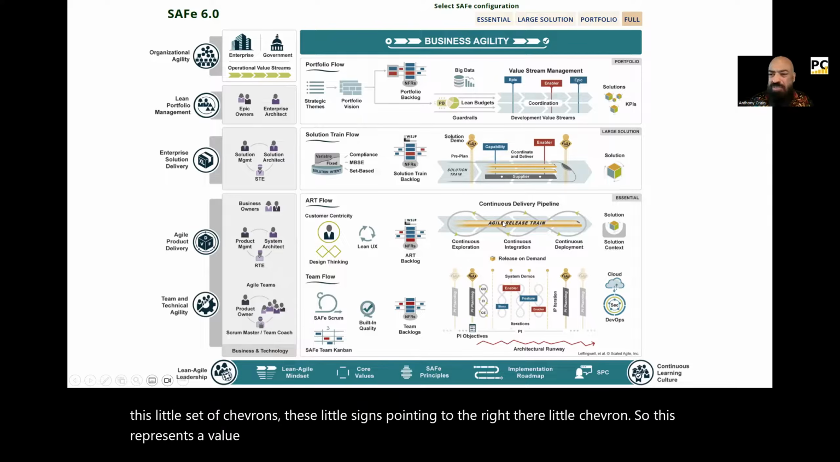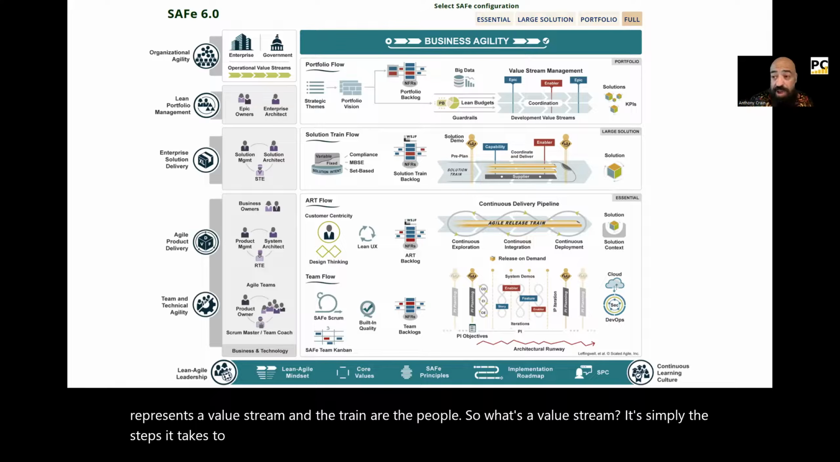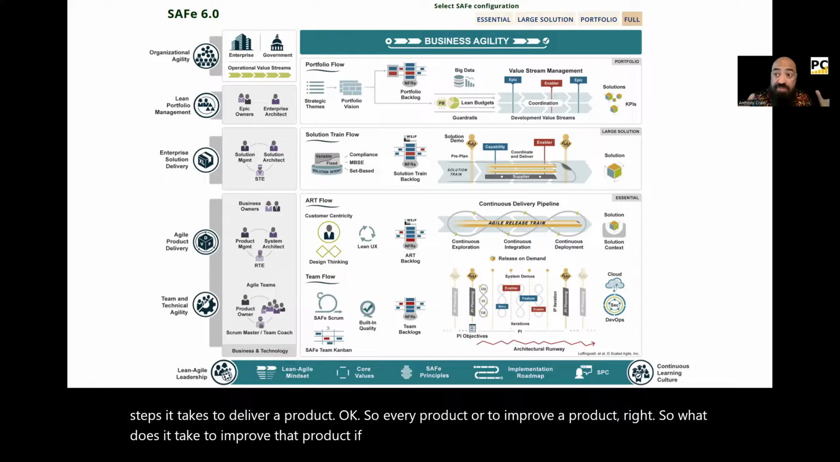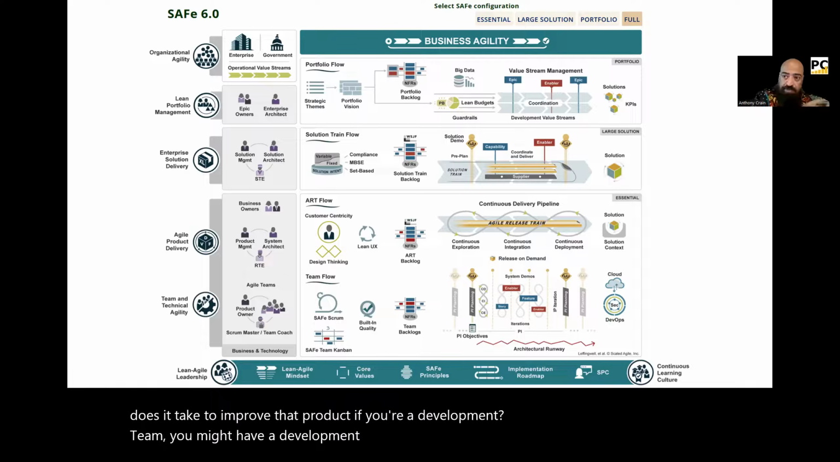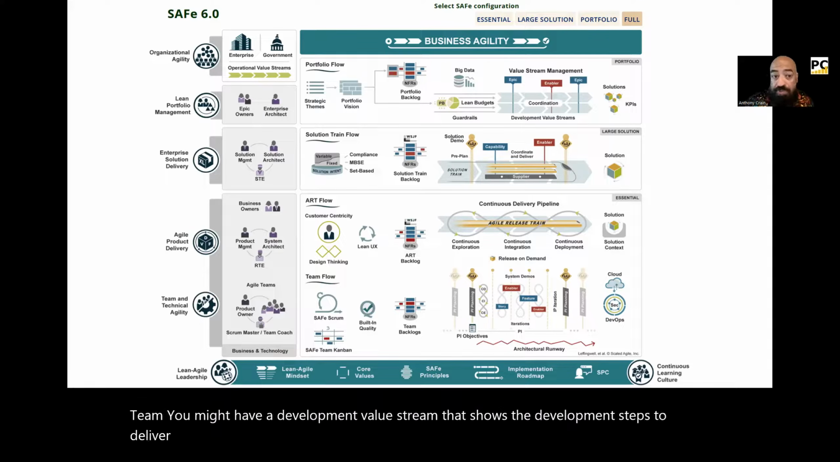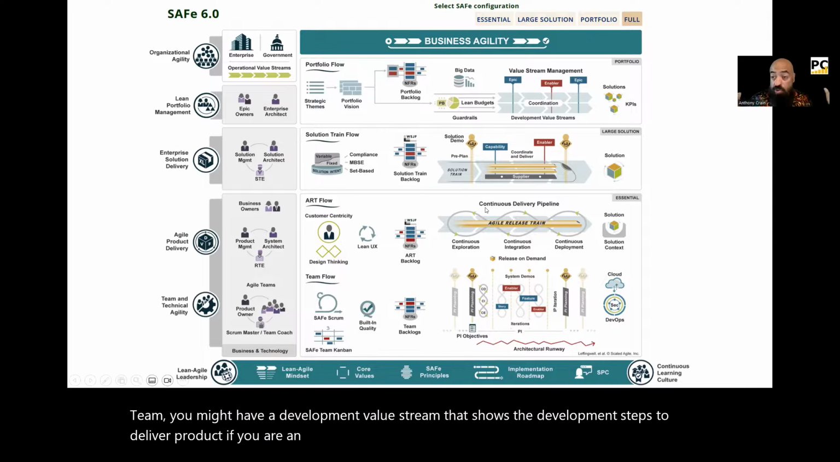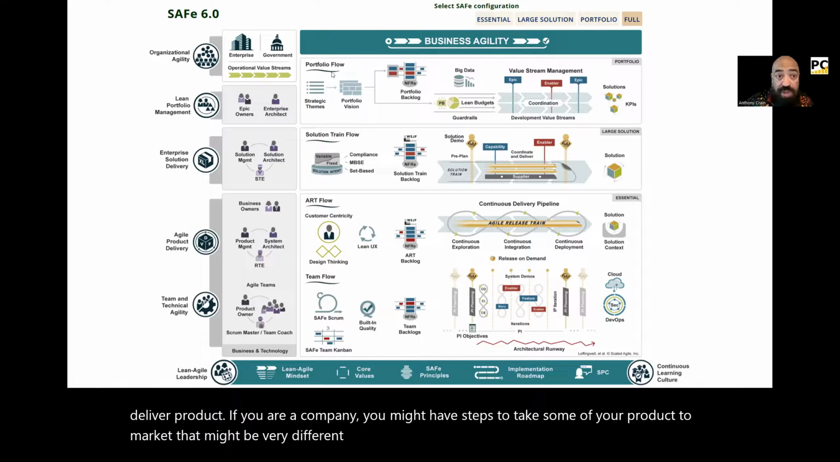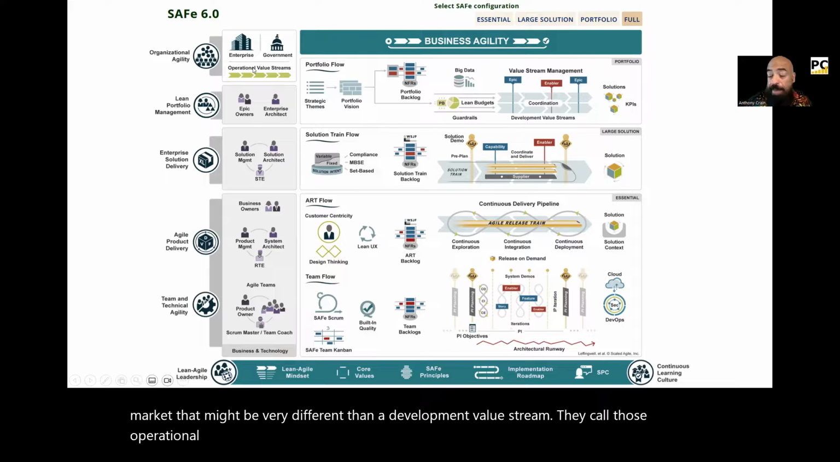So what's a value stream? It's simply the steps it takes to deliver a product. Okay, so every product or to improve a product, right? So what does it take to improve that product? If you're a development team, you might have a development value stream that shows the development steps to deliver a product. If you are a company, you might have steps it takes to bring a product to market. That might be very different than a development value stream. They call those operational value streams, okay? So those are the steps it takes to bring a product to life bigger than software, okay?